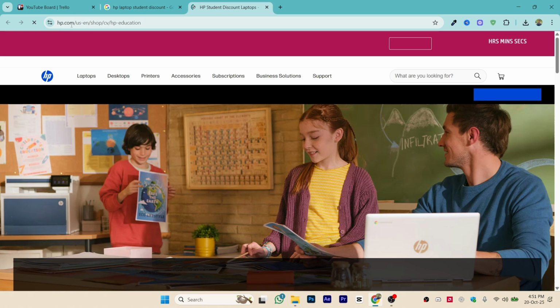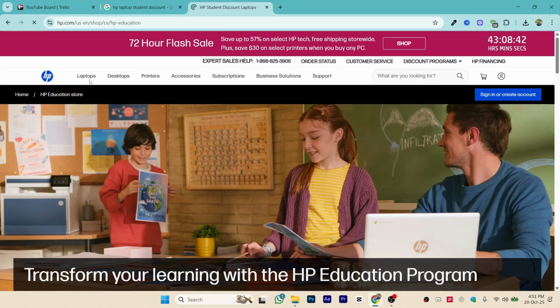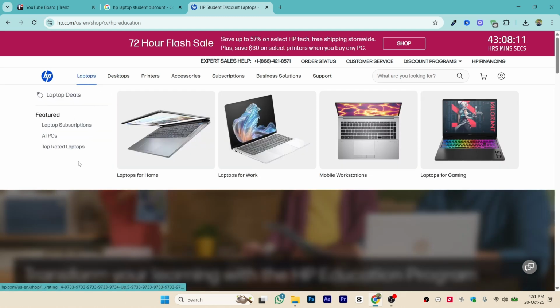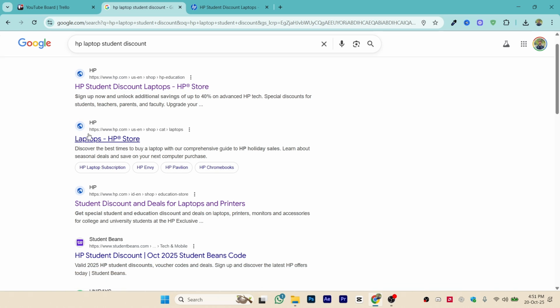So once you're inside the HP official website, let it load. It might take a few seconds, so don't worry. And inside the website, just log in. Once you're at the HP website, make sure you go inside the laptop section and you see the section called student offer or something like that. Now if you don't see this section, just go back to your search query and try another link.